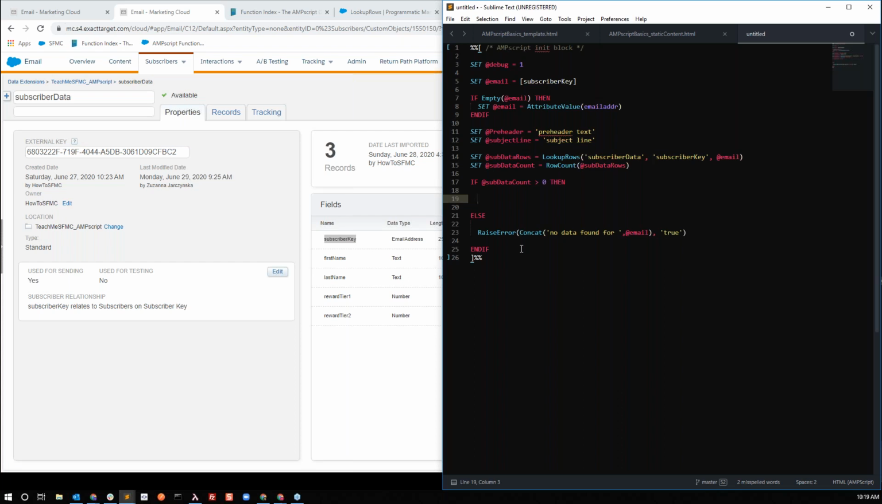So next thing we need to do is take into consideration what will need to be displayed for each subscriber if we find points for them, or if we find data in reward tier 1 or reward tier 2, but we need to actually find that data first. So let's pull back the row of data for that subscriber that we just found first.